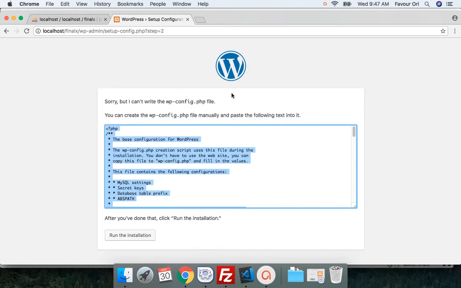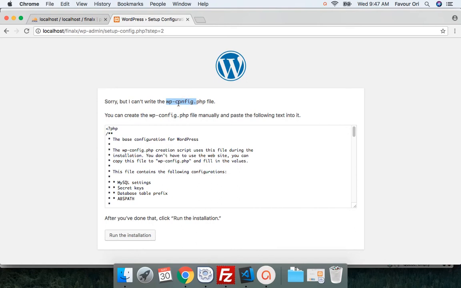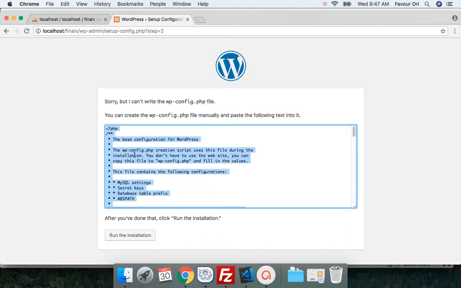I'm really happy I'm seeing this error. So now it's saying I can't write the wp-config file, meaning I can't take this username you're giving me. I can't use this thing to do anything. I can't really edit. I can't create this file. So you have to create this manually. To create this manually, do this. Copy.